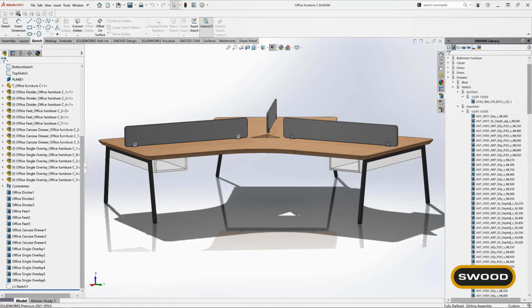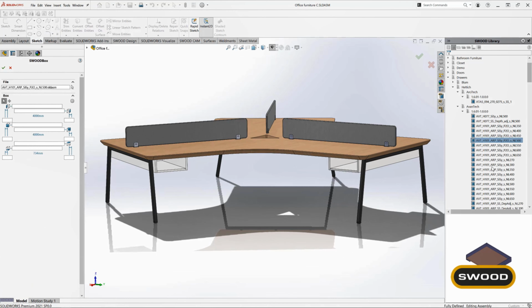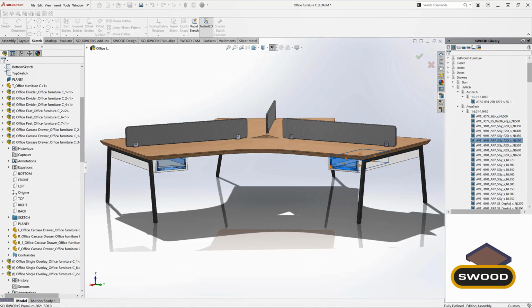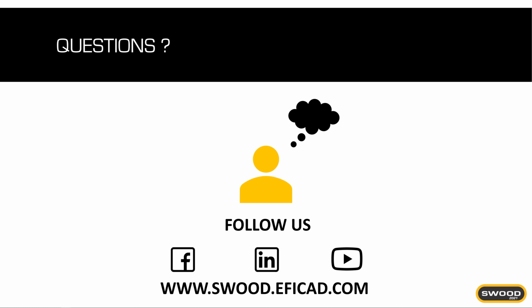And now, if I choose one of them, and if I right click on it, you will be able to see that here I can use this new SWOOD box insertion capability. And so here, very easily, I use those SWOOD boxes that I just downloaded to add my drawers on my desk. This new tool will be included in the SWOOD 2021 release, and the only condition to access it will be to have active SWOOD maintenance.